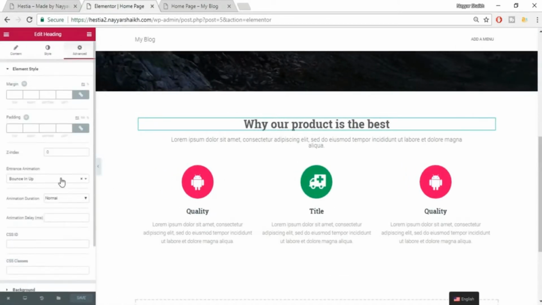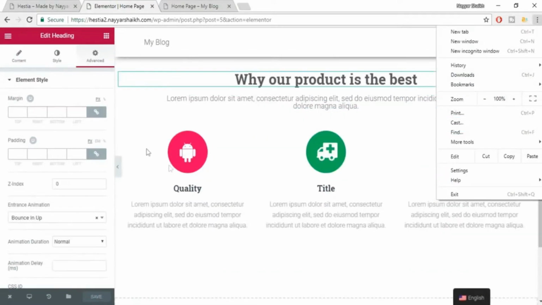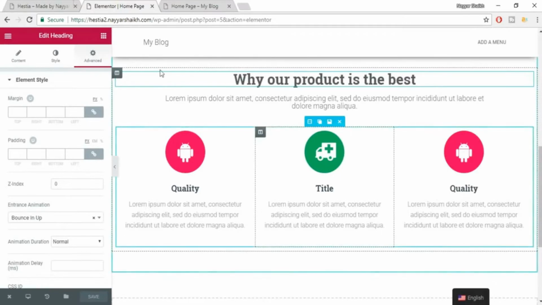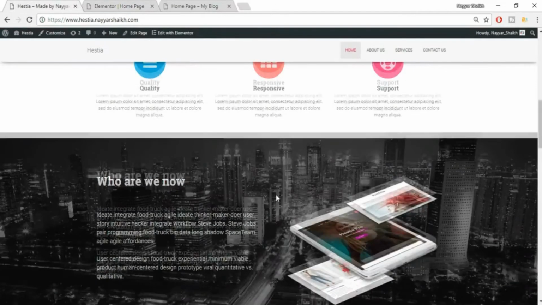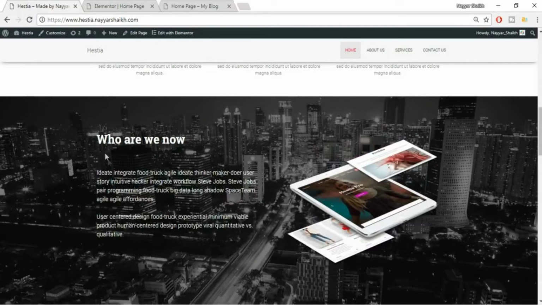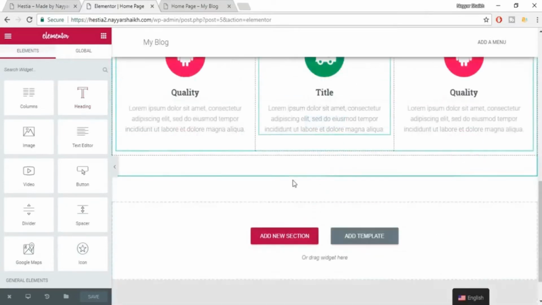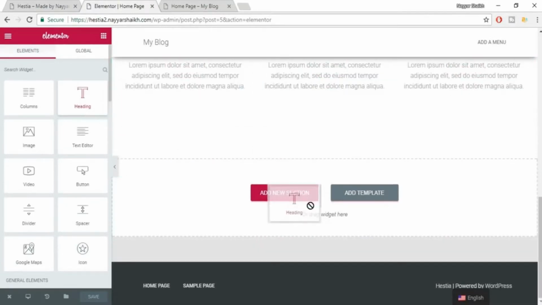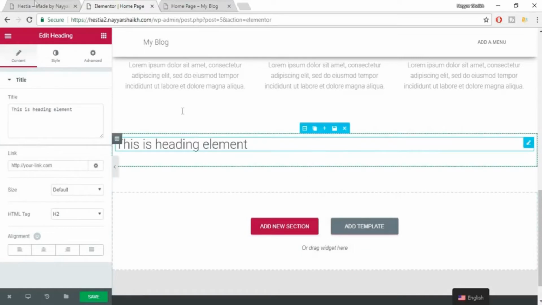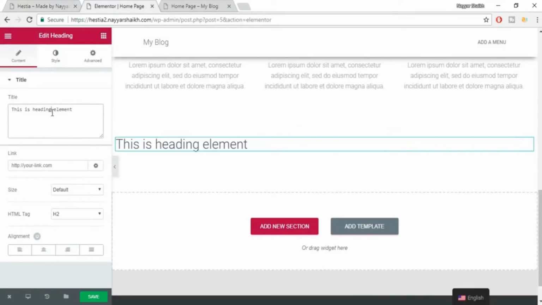I think I have to zoom in so that you can see it properly, or else it will look very small on your screens. Now let's add the third section. Again, as you can see, we have 2 different columns. In the first column we have some text. So let's come back, add some text in this column, and bring this text over here to add a new section. What does this text say? It says who we are, whatever it says.